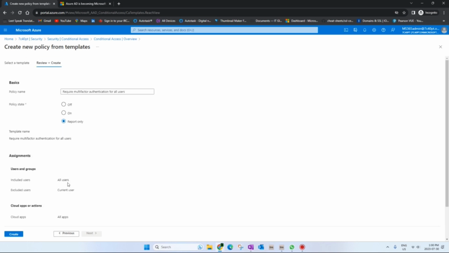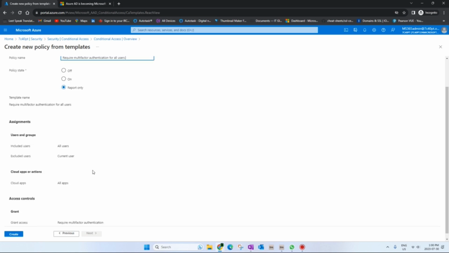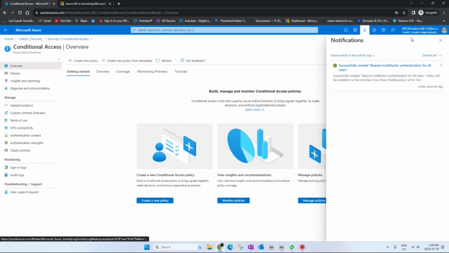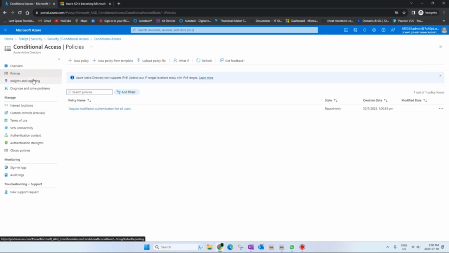Everything looks good. If you want to change the name of the policy, you can definitely do that, but I'll keep it the same since it's just a demonstration. We'll click on create. It takes a couple of minutes, or actually faster than that. So if I go to the policies now, you would see require multi-factor authentication for all users.